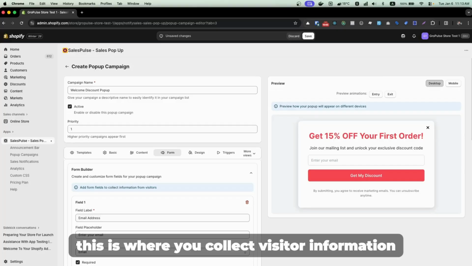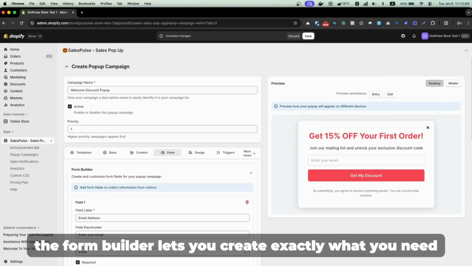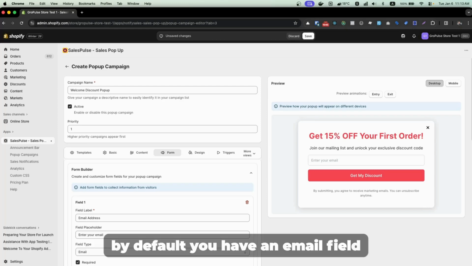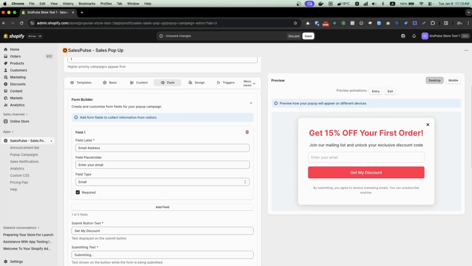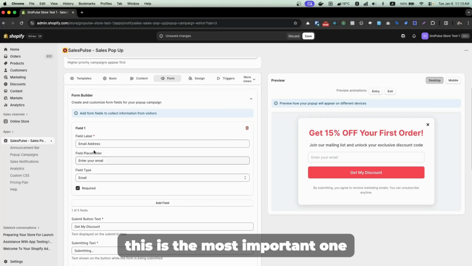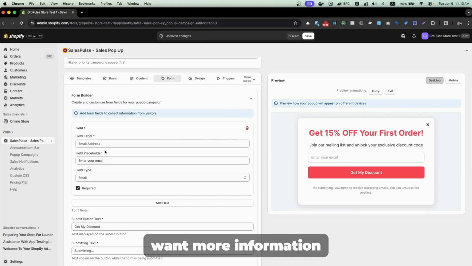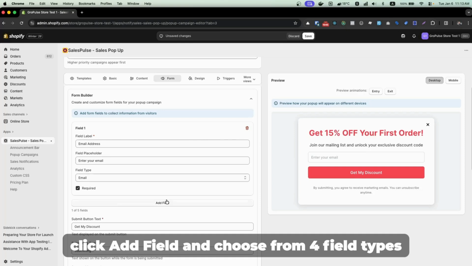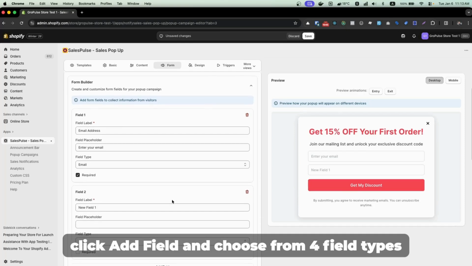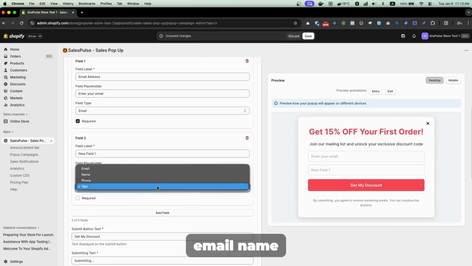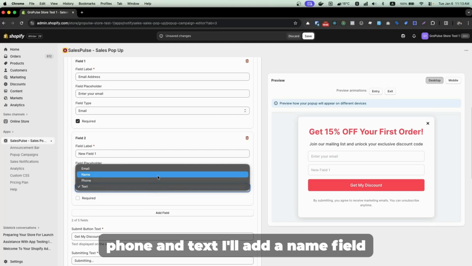This is where you collect visitor information. The form builder lets you create exactly what you need. By default, you have an email field. This is the most important one, and for many pop-ups, it's all you need. Want more information? Click Add Field and choose from 4 field types: email, name, phone, and text. I'll add a name field.